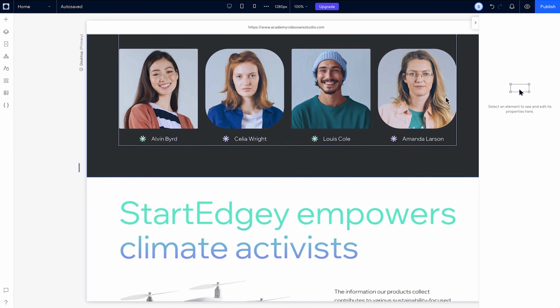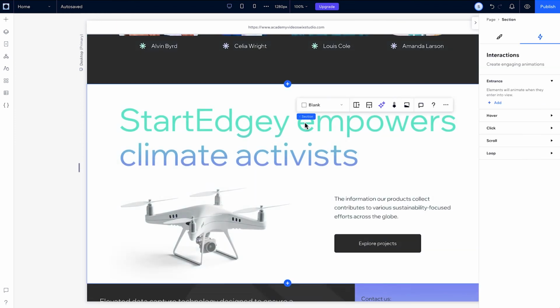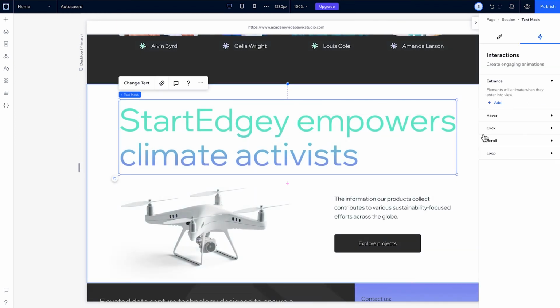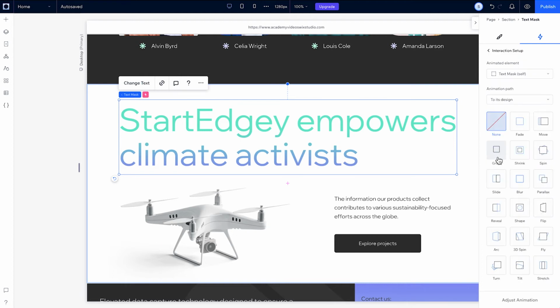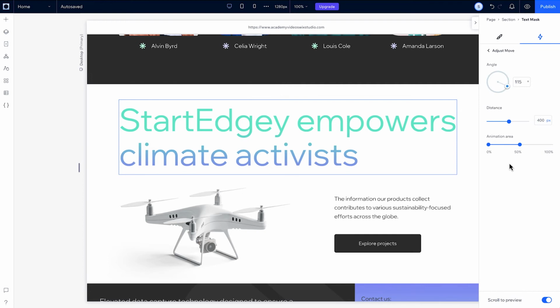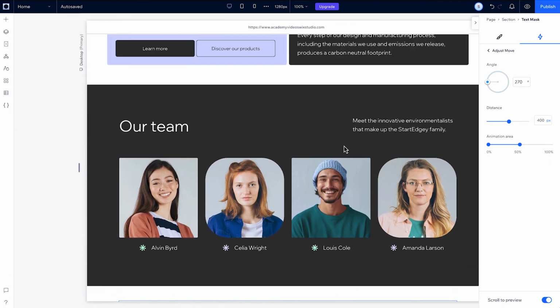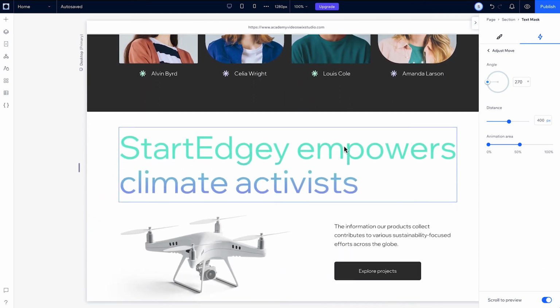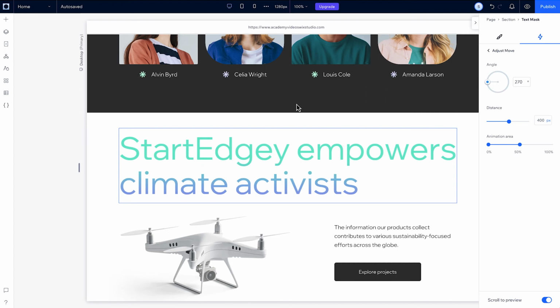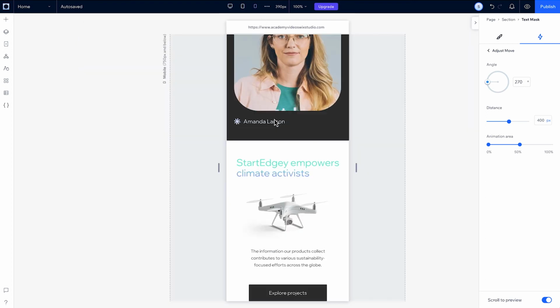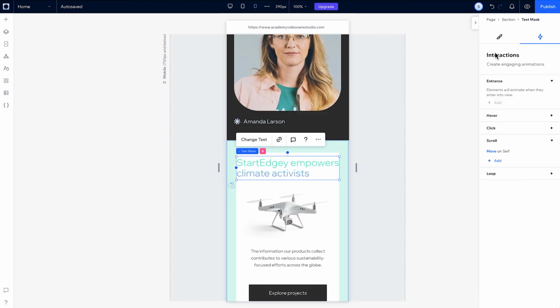For our scroll interaction, let's go to our next section. Click on our text mask and create a scroll animation. Choose the preset Move and adjust the angle to 270 degrees so it'll move from the left to its original position. Then preview it here on our canvas. And if we don't want this effect on mobile, we can head back to that breakpoint and remove the interaction, the same way we did with the hover.